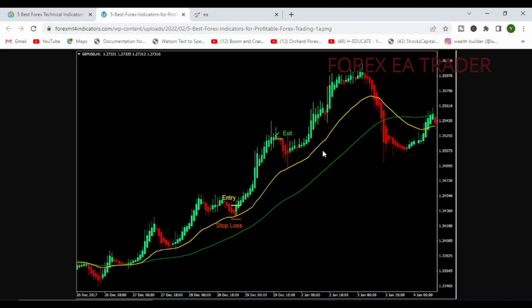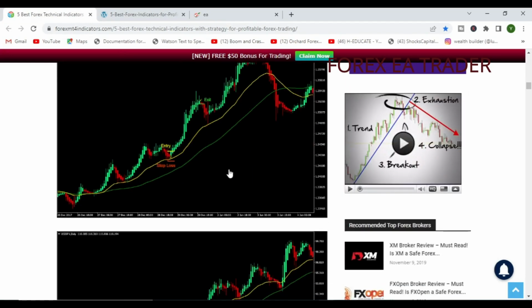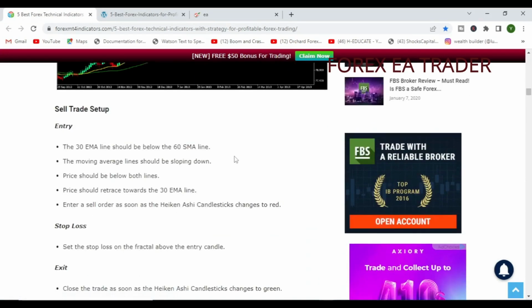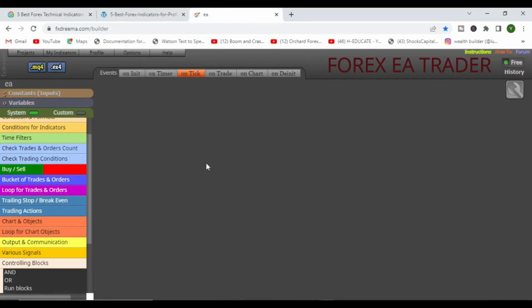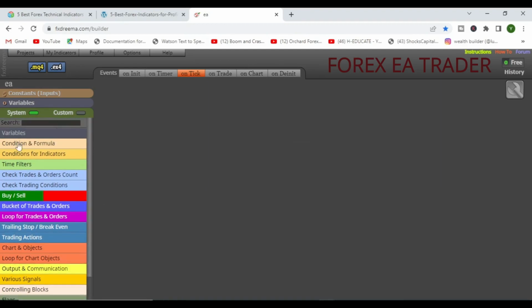So let's just see how we can do this in FXDreema. So obviously, if you're new to FXDreema, you know the drill. There are probably going to be a couple of things here, a default robot there and some text there. Just highlight everything, right click and delete. Then we start together on a clean slate.